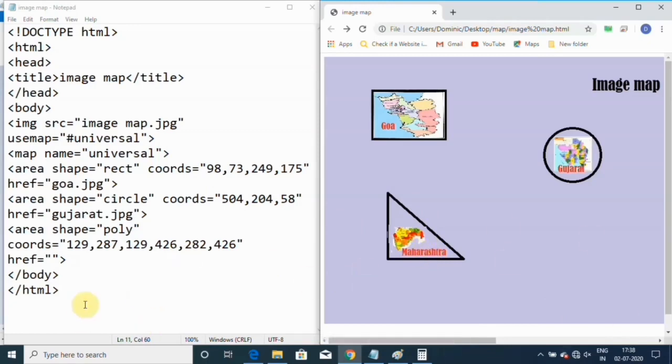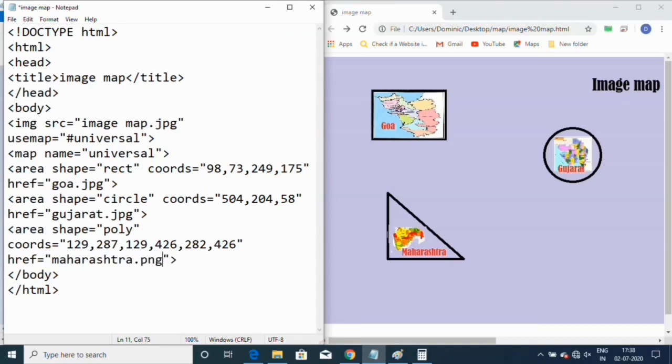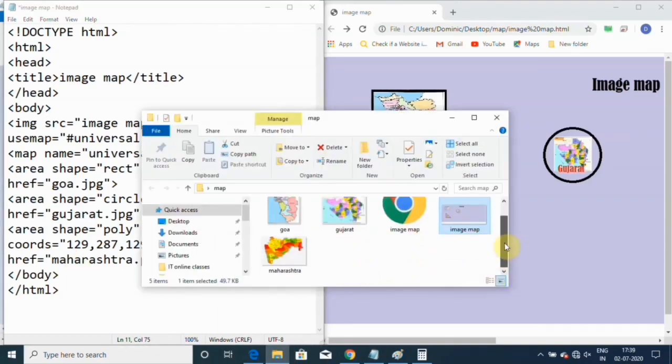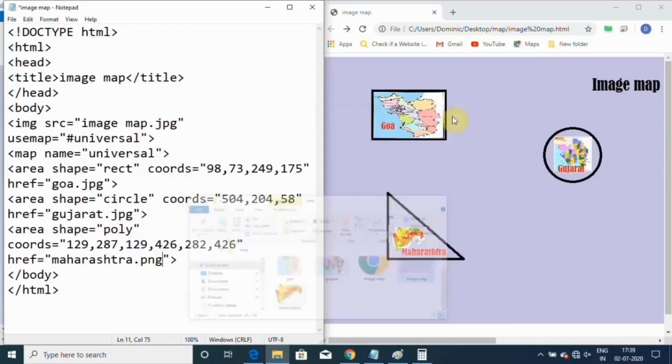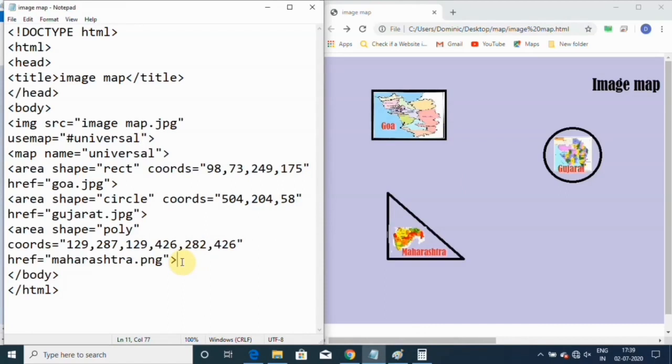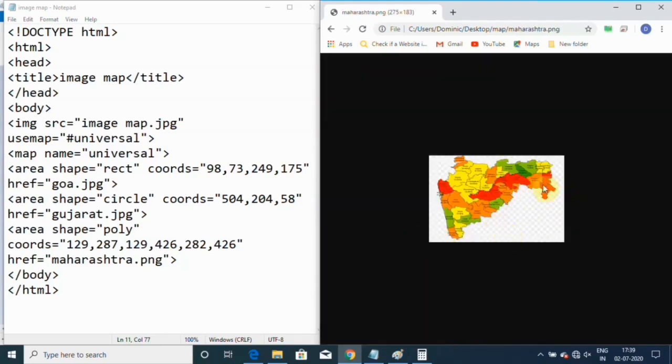For that you are going to use the href attribute and then give the name of the file which has to open. So I am giving the name of the file, Maharashtra.png. You must give the correct name. Check where you stored this file and what the name of that file is. So here it is a Maharashtra png file, so you give the extension, maharashtra.png. Save this file, refresh the browser and check whether, once you click on this clickable area, it opens the Maharashtra map. So it is opening the Maharashtra map.